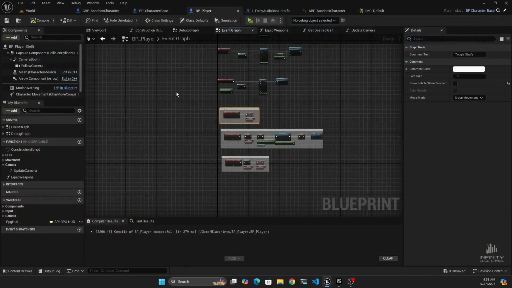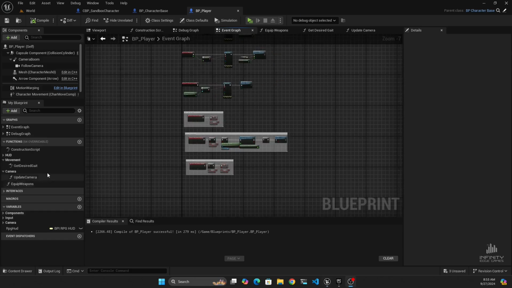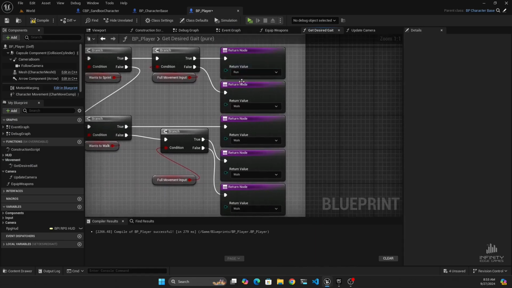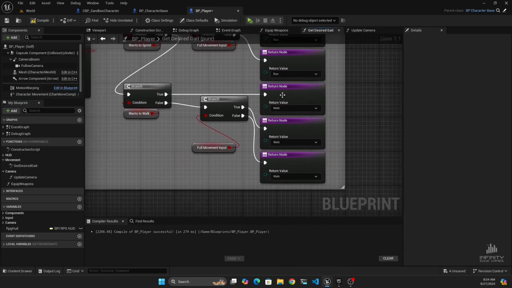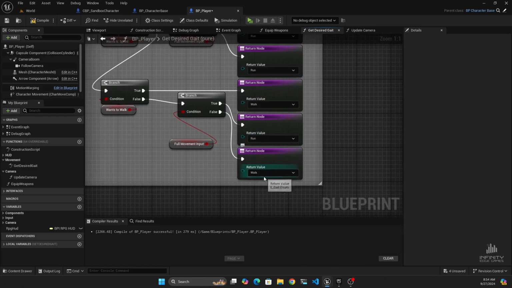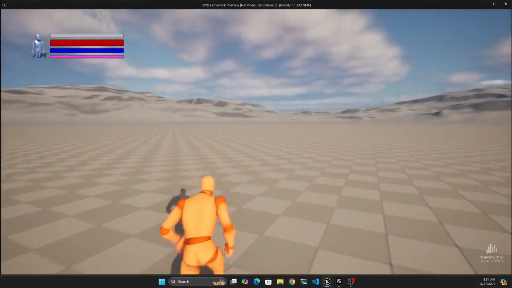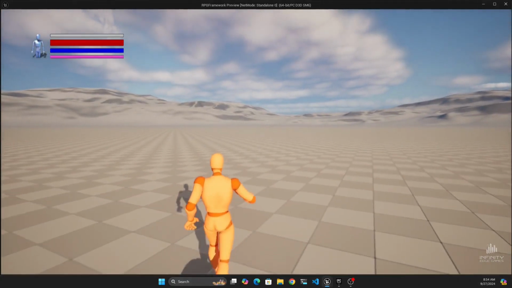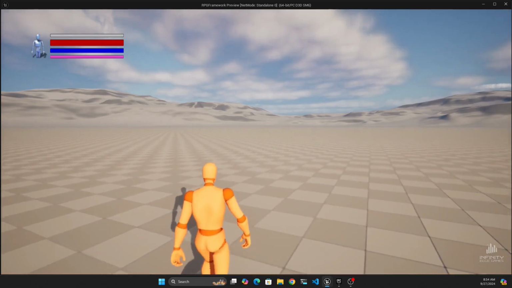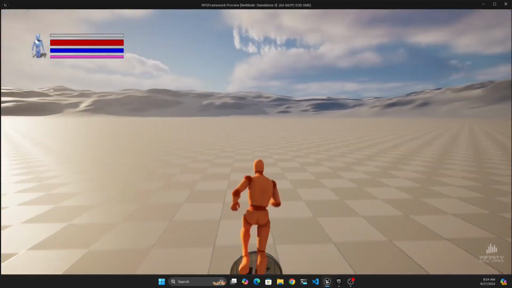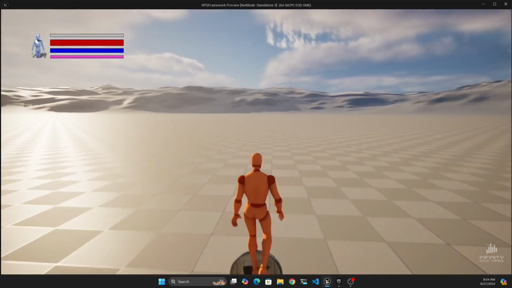The problem is in the implementation of GetDesiredGait function in Player Blueprint. For some reason when we copied it, all return nodes are set to walk. Change it like this. Now player can toggle between walk and run. You can notice that weapons are not attached to hands, but this is because new skeleton doesn't have sockets we expected. We will fix this in next video.